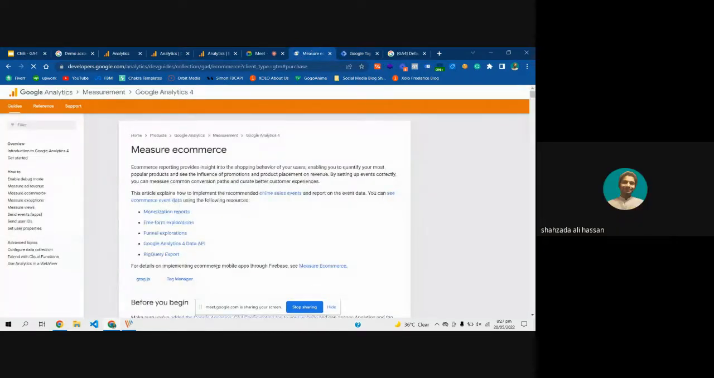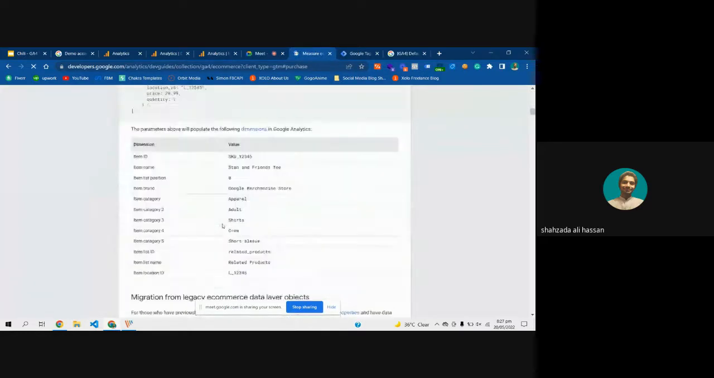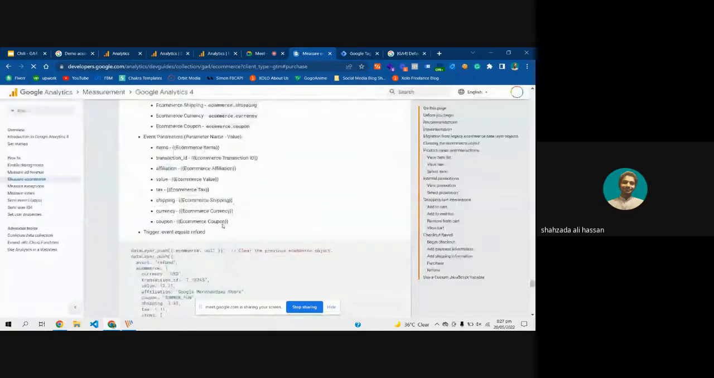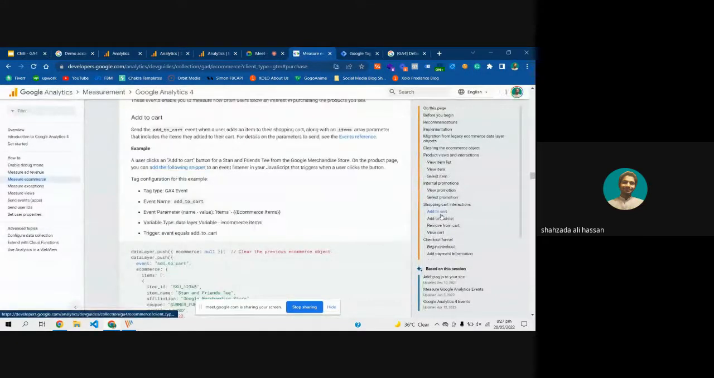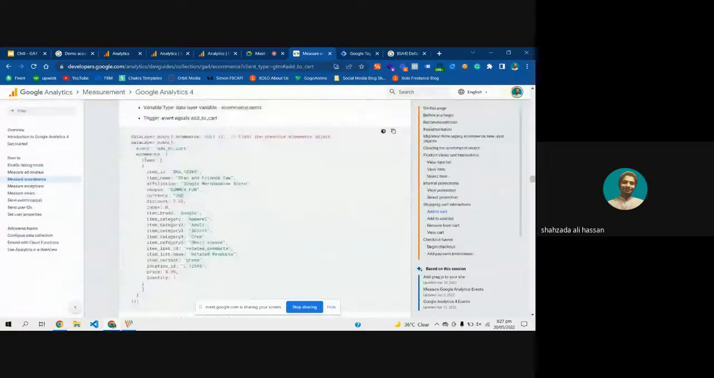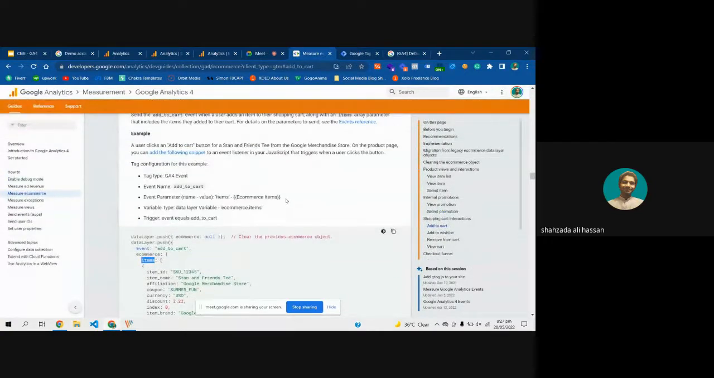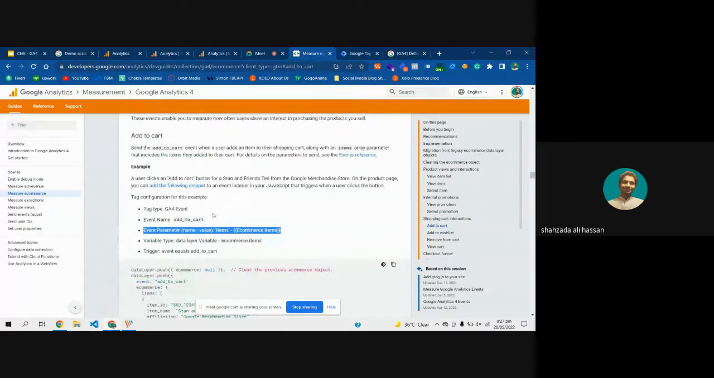Right. So for the e-commerce ones, you have to follow the documentation. For all the events like view item and all the events up to add to cart, they only have one thing in them: the e-commerce items variable. You just need to send one parameter, which is items, and it should be a list of objects. If this is there and the name matches one of the e-commerce events, then it will be counted as an enhanced e-commerce event. You don't need to send any additional parameter with this.